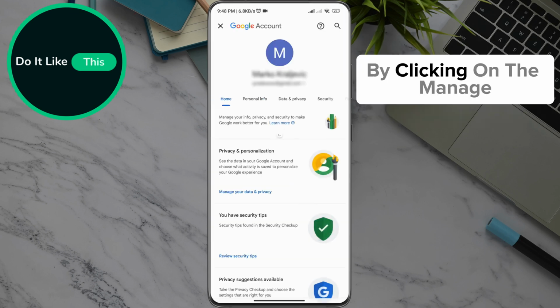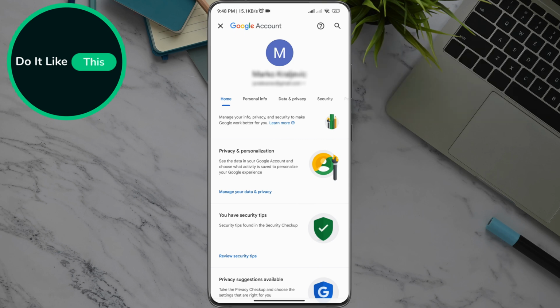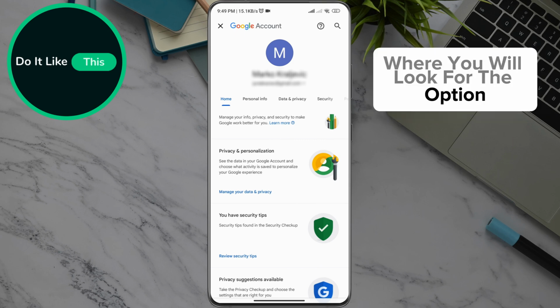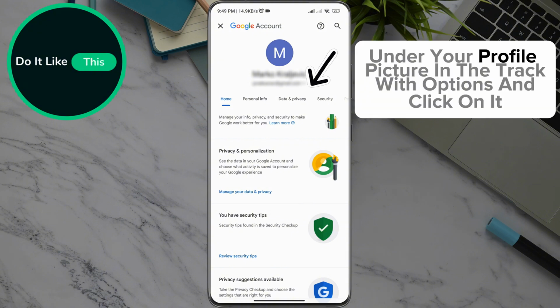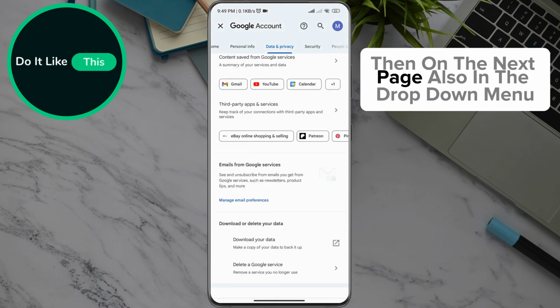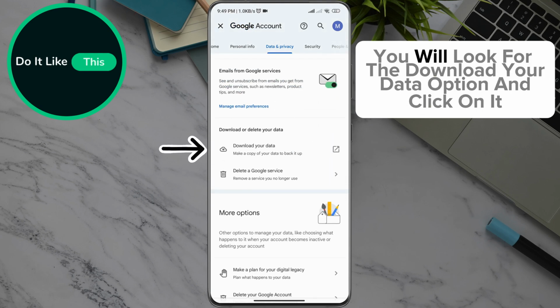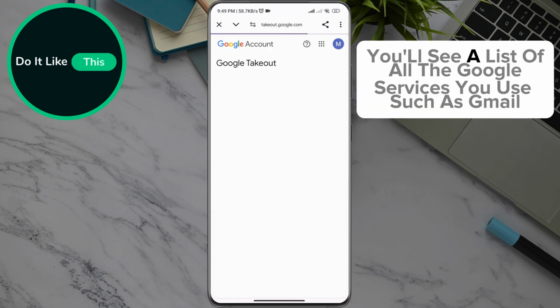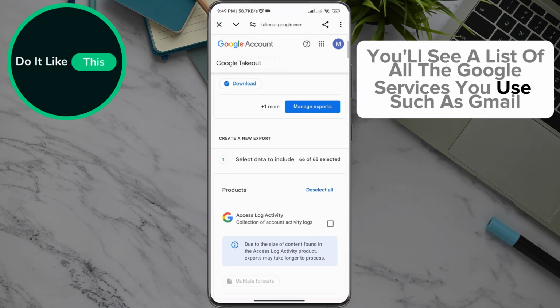By clicking on the Manage Your Google Account option, a new page will open where you will look for the option Data and Privacy under your profile picture in the tab with options, and click on it. Then, on the next page, also in the drop-down menu, you will look for the Download Your Data option and click on it.